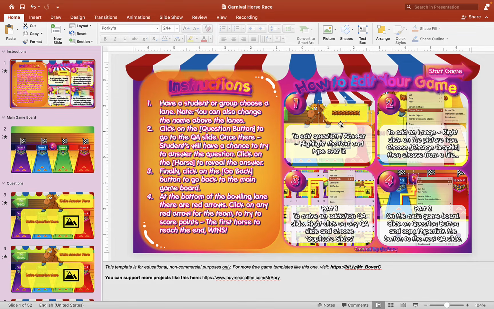You can download this free template below this video. And also make sure to install the font that's used in this game so that your game looks similar to mine.